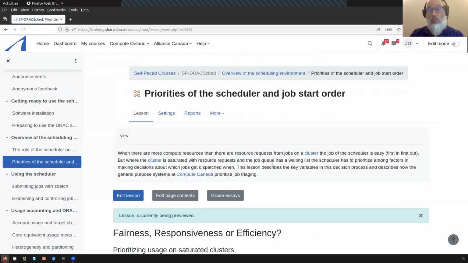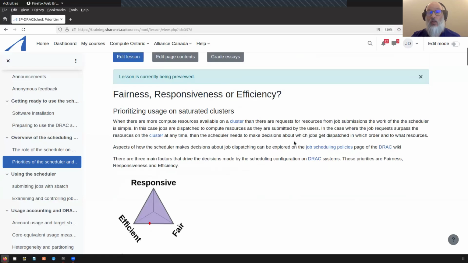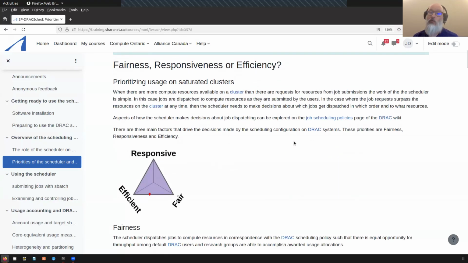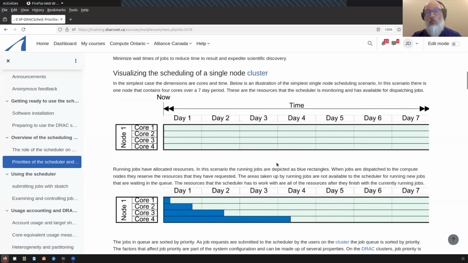And then we get into the priorities. So the responsiveness, efficiency, and fairness, trying to balance that and what that means in terms of how the scheduler is configured. It can't do all of them at the same time optimally, but we can tweak it for what researchers need to get out of these systems.